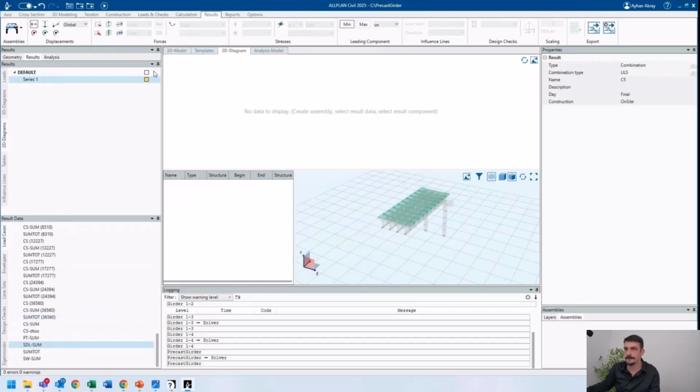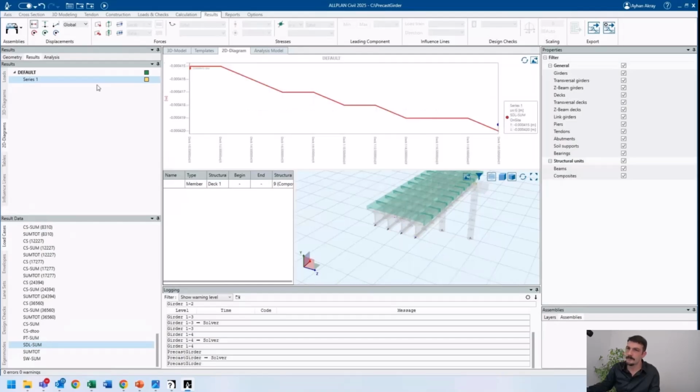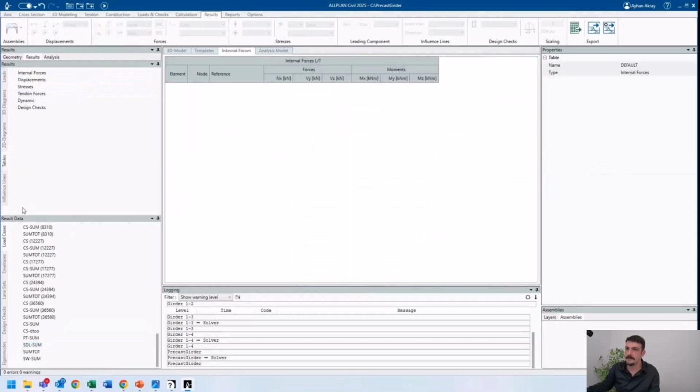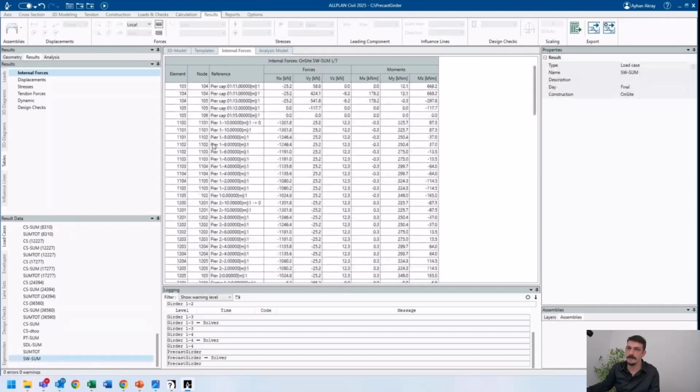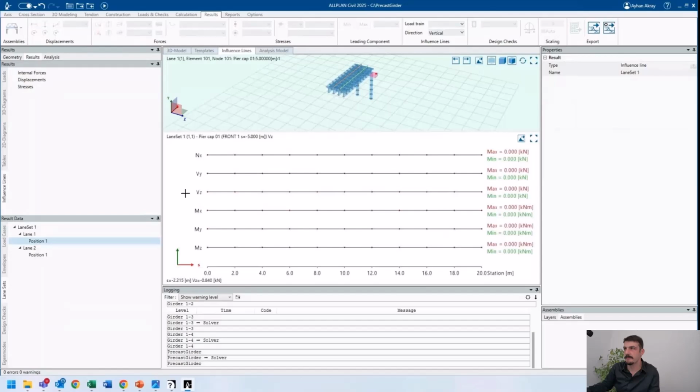For example, I should activate it. I should assign an assembly. This is a 2D diagram. These are tables, and you can see your internal forces or stresses in the table format as well for the elements. And we will talk about design and checks, and you can even see the influence line analysis from the chosen load train.